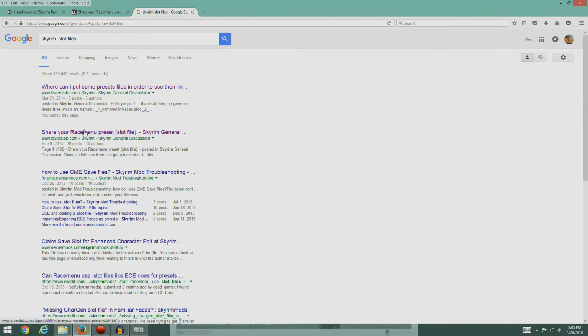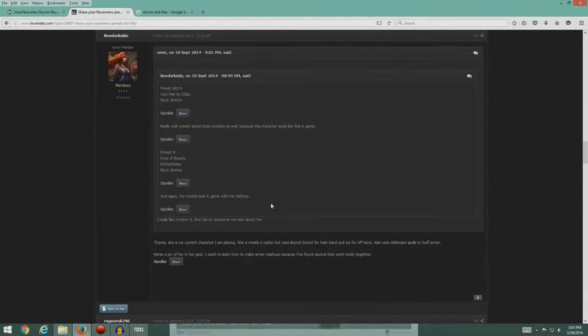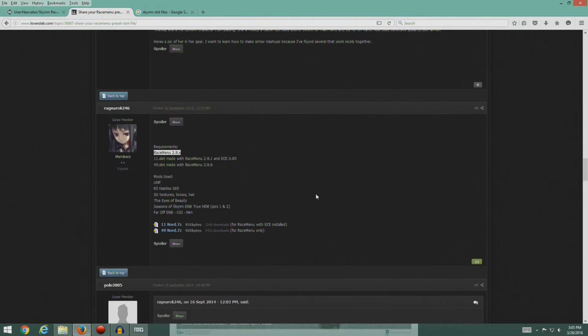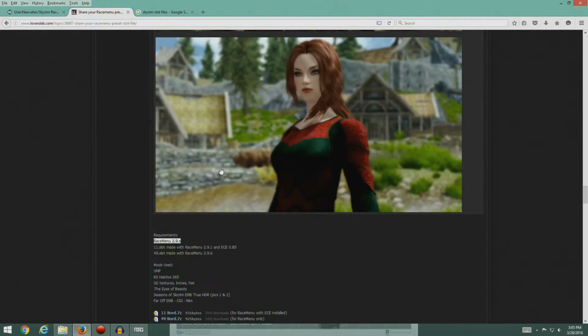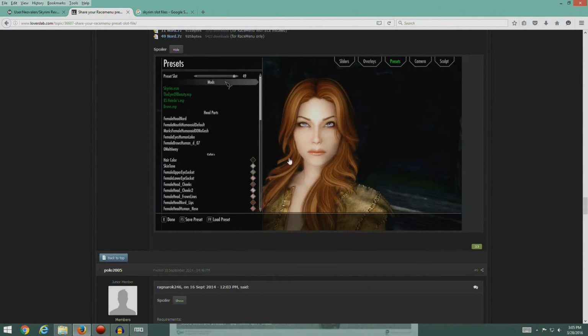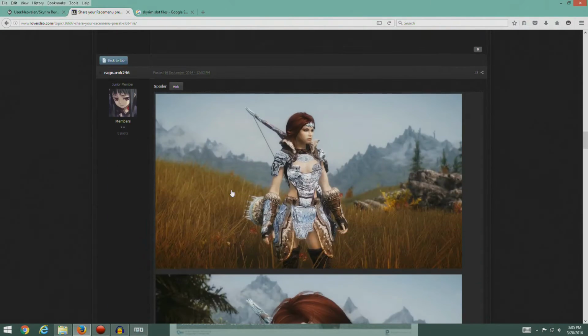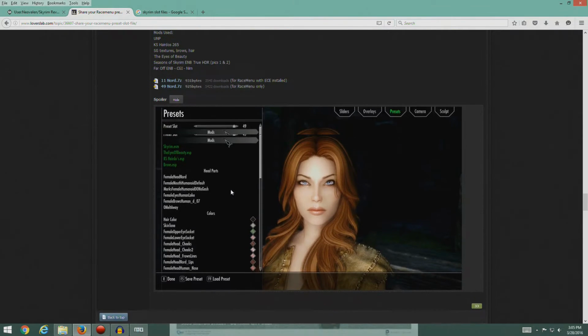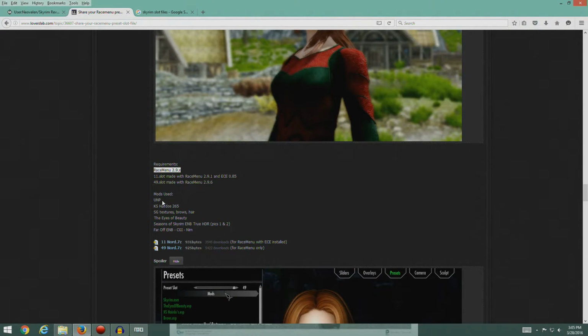If you go to this link, and I have to be careful what I show here, I don't want to show any nudity, you'll come to this thread on a forum where people are sharing their slot files. You can pull these open and look at people's various characters. She's very pretty, and so is she. It's very nice. And you should see, hopefully, somewhere, a list of mods used to create that character. In this case, UNP, hairdos, etc.